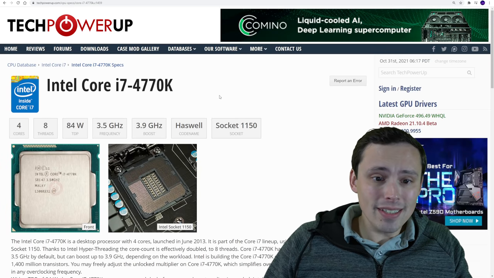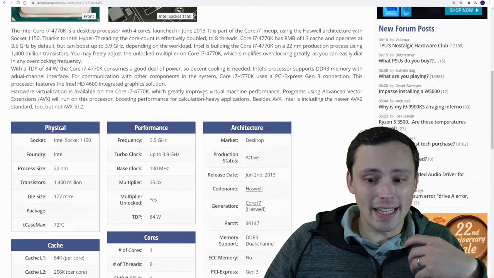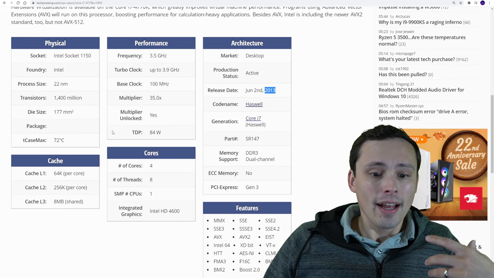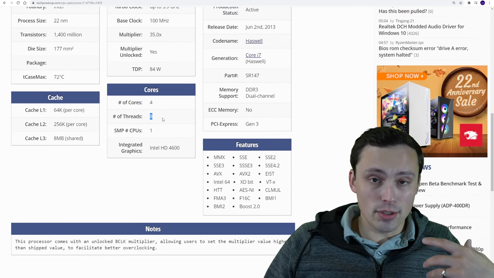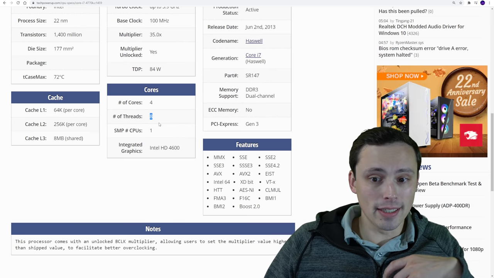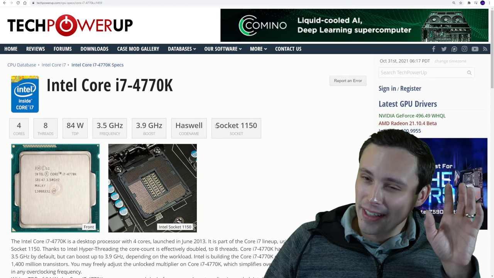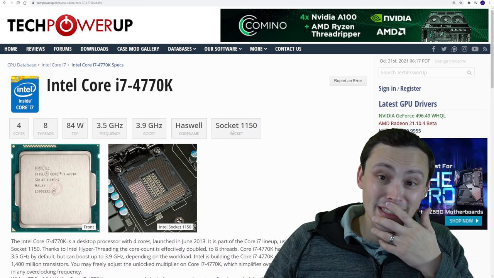Now, the 4770K is at least a newer chip. This is Haswell, coming out in 2013. And this was 4-core, 8-thread. So this one at least actually had hyper-threading. Personally, this one sounds more reasonable to me. That 2500K, I don't know, that just sounds questionable to me.